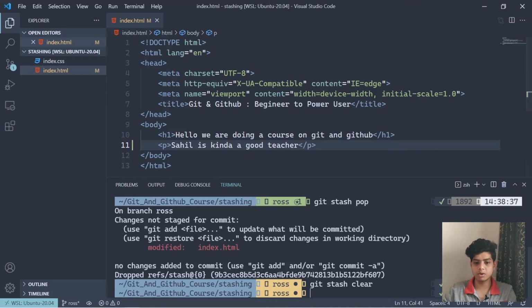So that's what I wanted to share, git stash and git stash pop, just to save the state of your current branch. So I think that's it from my side.